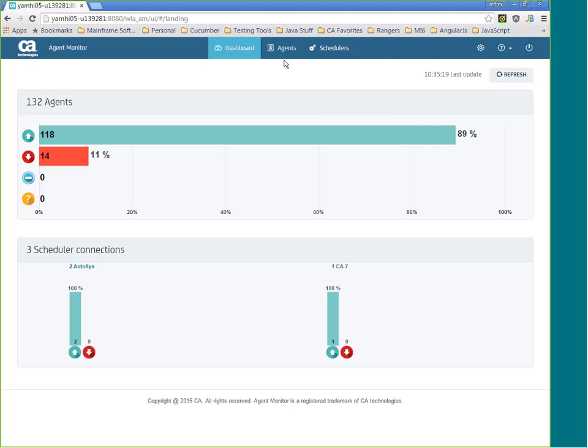All right. There's one more. Can we also see the IAS log through Agent Monitor? Not at the present time.